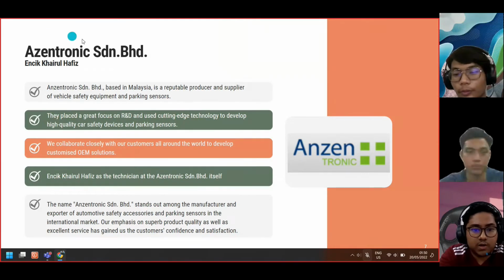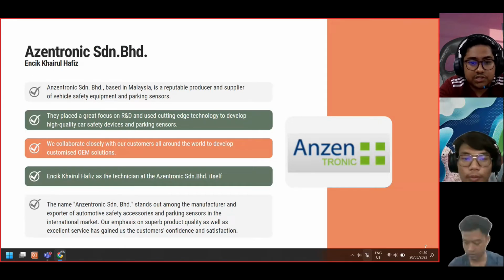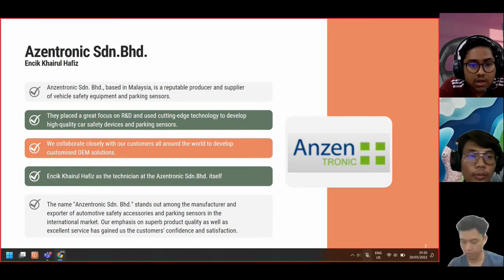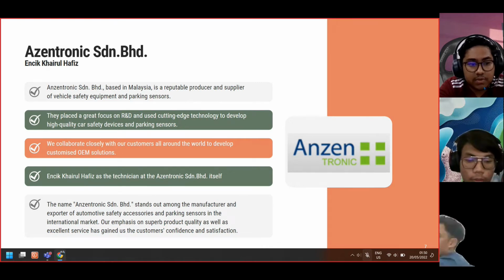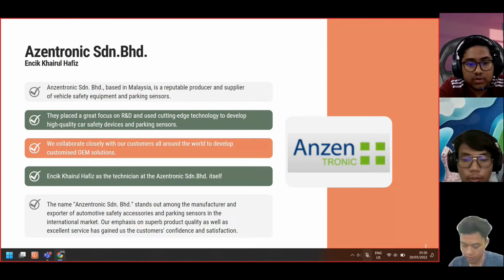So the next is about Zentronic Sidang Berhad. Zentronic Sidang Berhad, based in Malaysia, is a reputable producer and supplier of vehicle safety equipment and parking sensors. They place a great focus on R&D and use cutting-edge technology to develop high-quality car safety devices and parking sensors. We collaborate closely with our customers all around the world to develop customized OEM solutions.